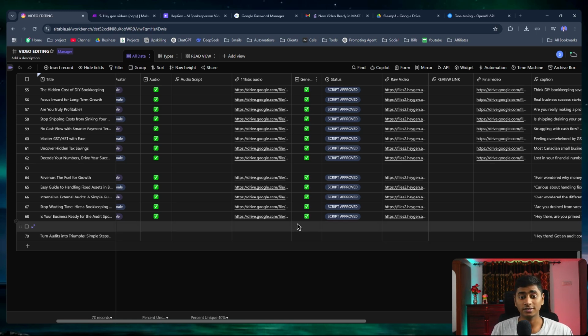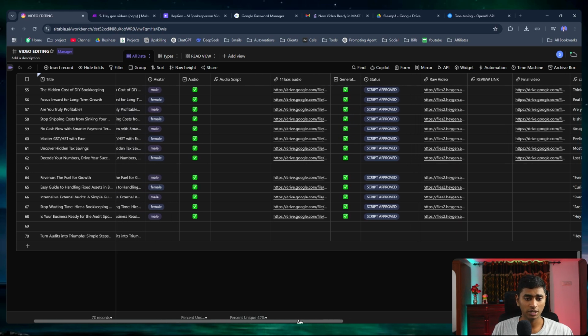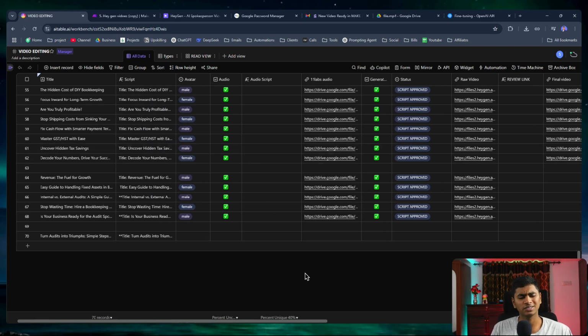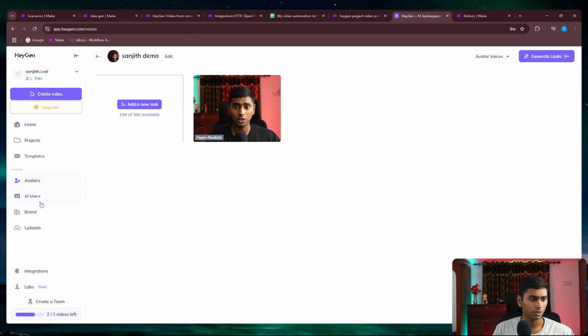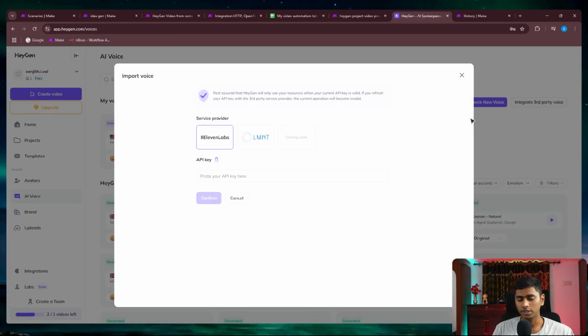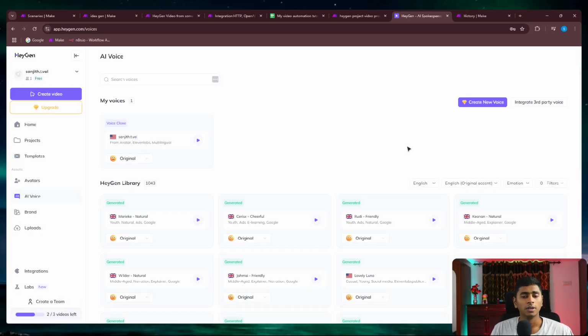So yeah, this is an example, but right now we could do it in a much more effective way. This was done almost 6 or 8 months before. So right now there's no need for creating a separate audio with 11 Labs itself, because that can be directly connected with HeyGen like I've shown you over here. So you could go here, AI voice, integrate third-party voice with your HeyGen API key and connect your HeyGen voice directly within 11 Labs.